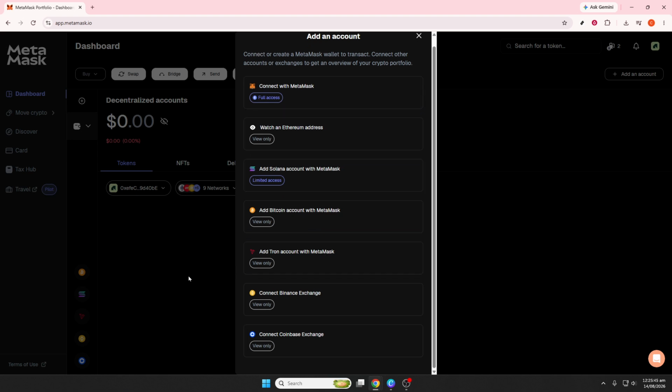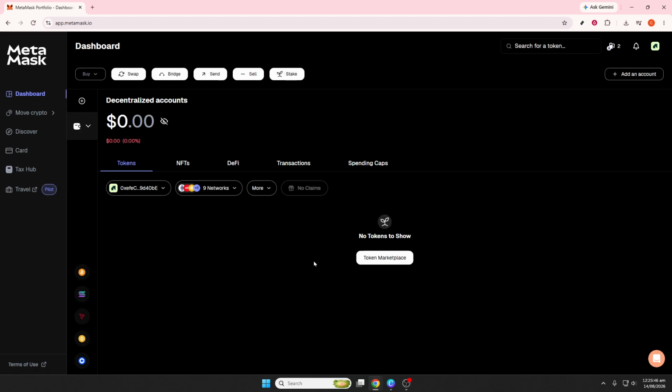Finally, take a moment to check your wallet details. Confirm that the correct wallet address and accounts are displayed. It's also a good idea to make sure your expected tokens and balances are visible. This quick review helps confirm that you've logged into the right wallet successfully and that everything is showing as expected. And that's it. You've now logged into MetaMask and verified that your wallet is ready to use.